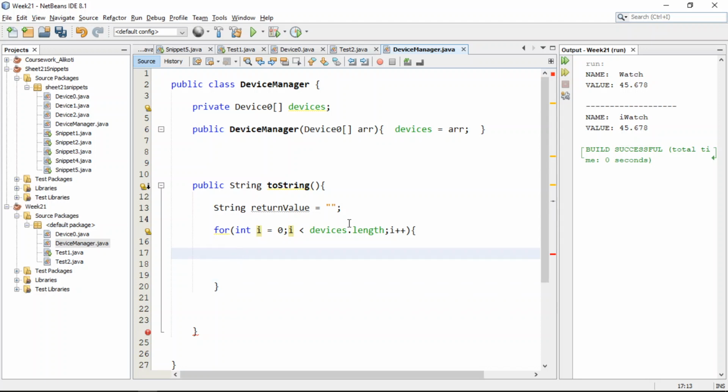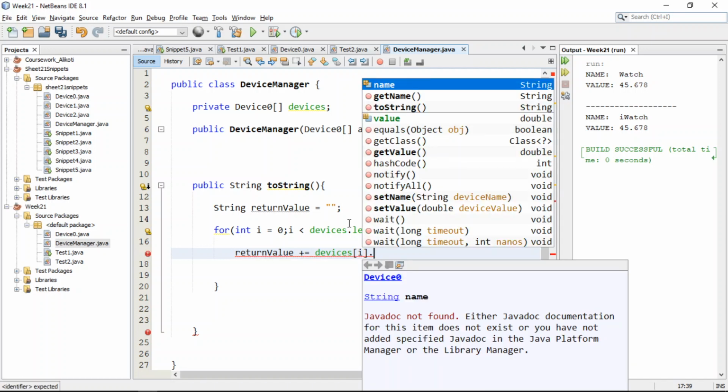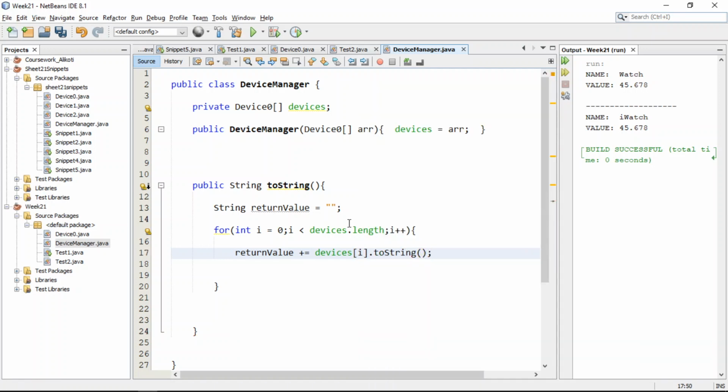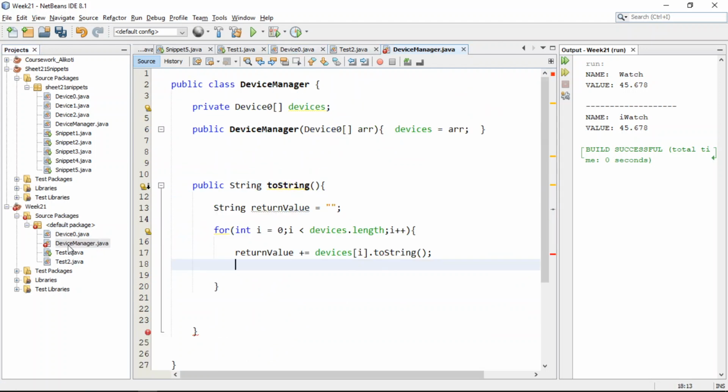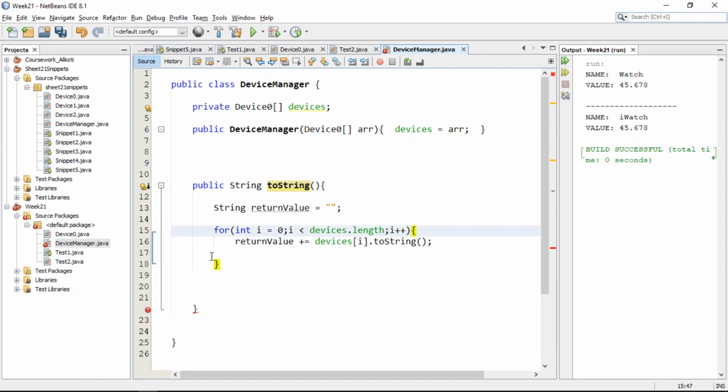Inside our loop, we want to take our return value, add it for each item inside the array. That's how we access it. We use the index number, and we hit dot, and we get its ToString method. So what we're doing is that inside the device object itself, we have a ToString method which gives us all of that. So we're going to use that inside this string method to create it. So that will loop around, pick every single one that we have.